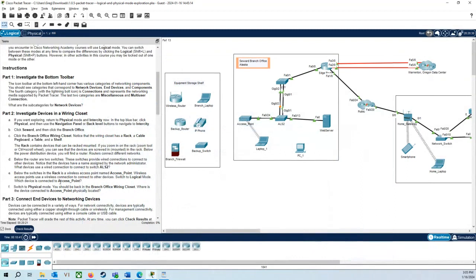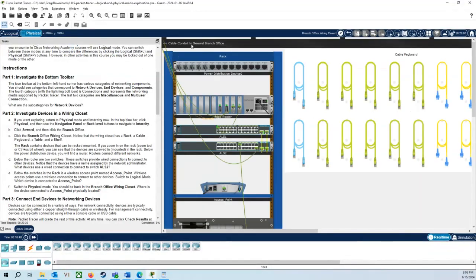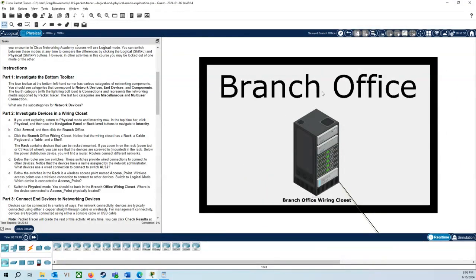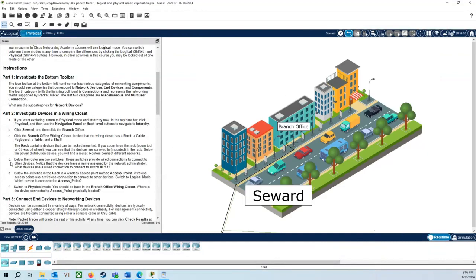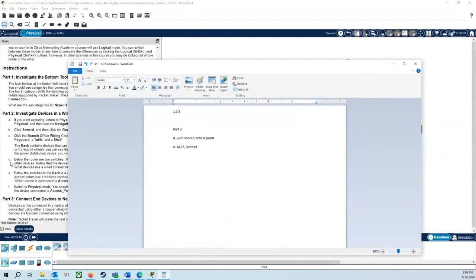Okay, what else do we have going on here? We've got switch to physical mode. We're going to go back to the branch office wiring closet. Here we are. Where is the device connected to the access point physically located? We're at the wiring closet, so where are they physically located? They're physically located in the Seward office. Let's just go back one here. They're in the branch office in Seward. So that's actually F.